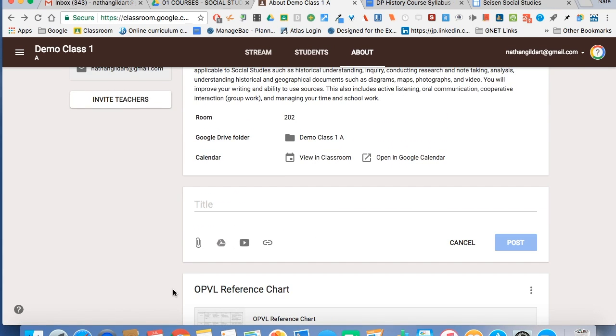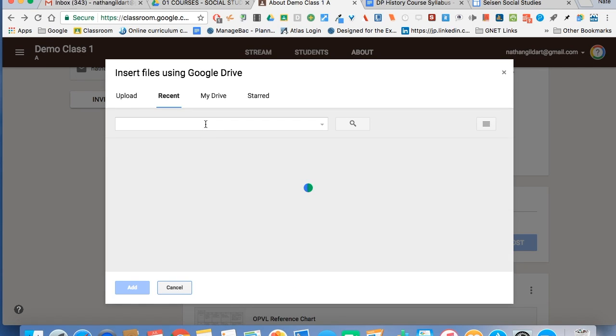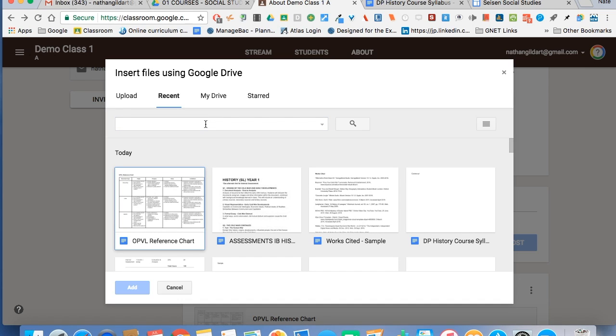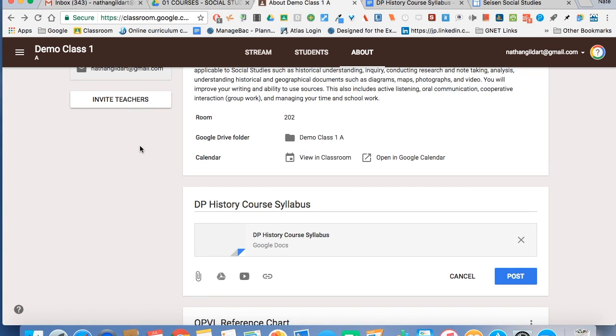So with my course syllabus, I like to work with a Google Drive doc because there are always inevitable changes to dates and things like that, and I can just go in and change them up, and it appears in real time. If I want, I can wait for my docs that I've worked on recently to pop up, or I can do a search just by typing the name of the document, and there I go. That is the one that I want, so I'm going to click Post.